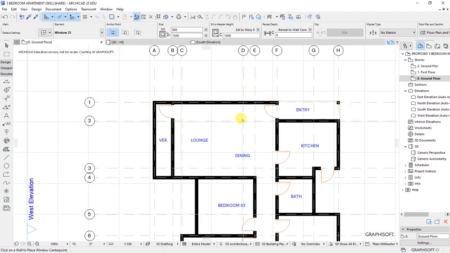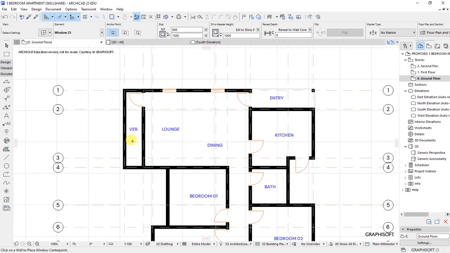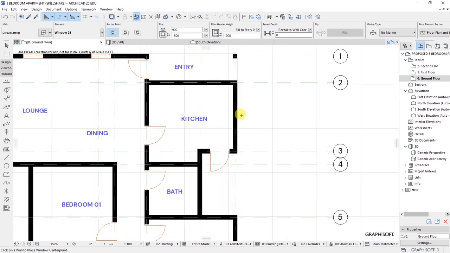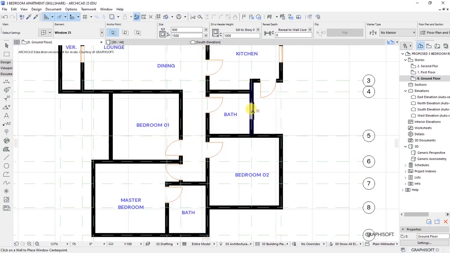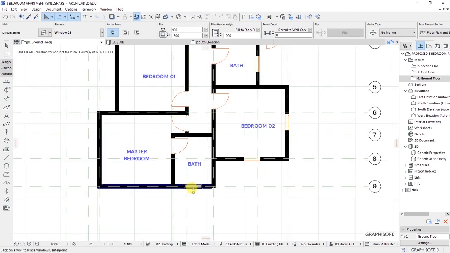So I'll start with the lounge and dining area. We have 2 here, so we have one there and another one here. Towards the veranda, we have one here. From the kitchen, we have one at that point. From this bathroom, we have one also. And then this bedroom has 2, one at that point, and another one towards that wall. This bathroom has 1.